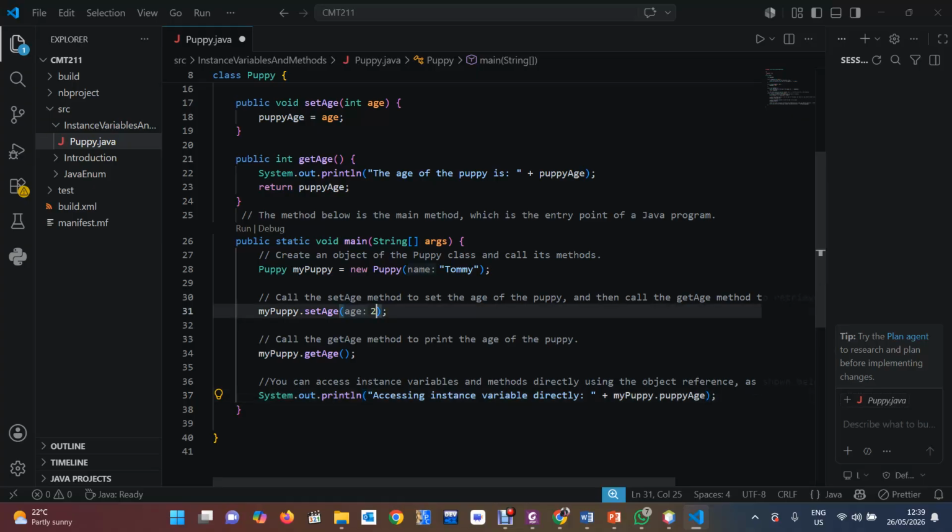So for here, you can change the age maybe from 2 to maybe 5 or maybe 6, like that, so that you can be able to get the results perfectly. So the name of the puppy, the age of the puppy and the variable value of the puppy can as well be displayed there. So that is a very important thing that we need to look at.